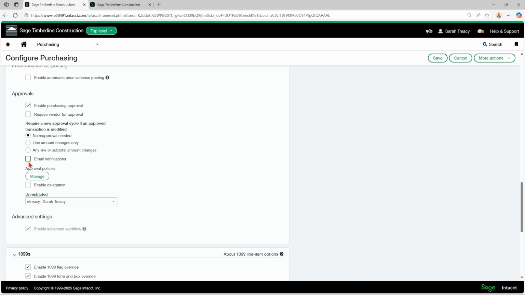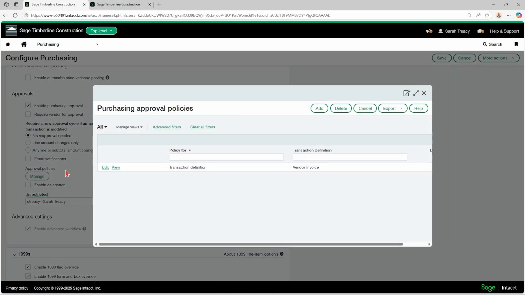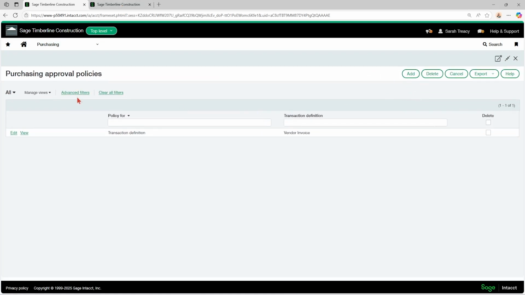And then for your email notifications, you can check that off so that when there are transactions in the system to be approved, the approver will get an email notification to say, come on in and take a look at these transactions. So once you have it enabled, then you have your approval policies here and you can hit manage, which will bring up this purchasing approval policies page.